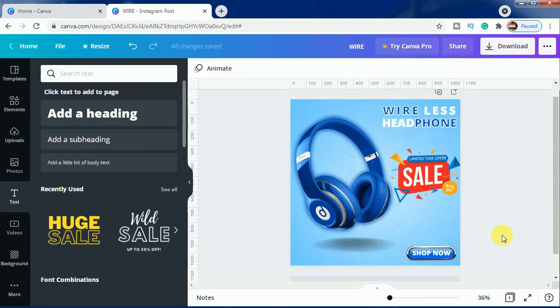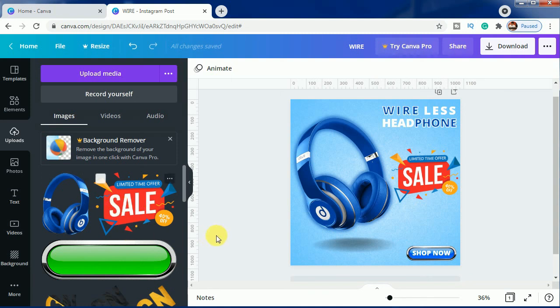Our post is ready, and as you can see, this is the final design for this social media ad. If you want, you can replicate the same design. If you want these images as we have uploaded, you can find them in the description and use them for yourself.